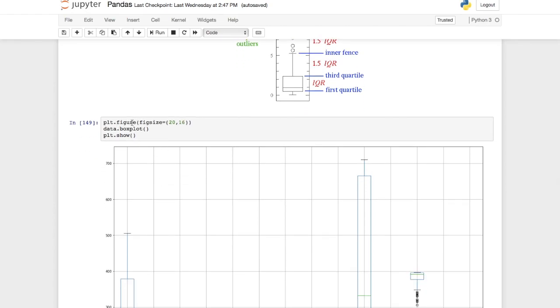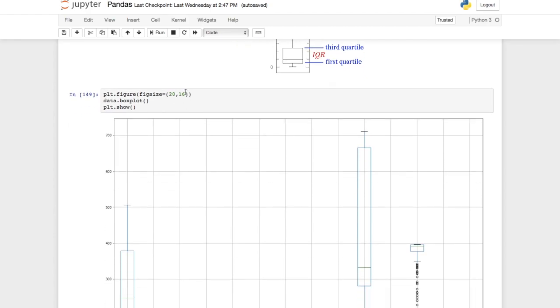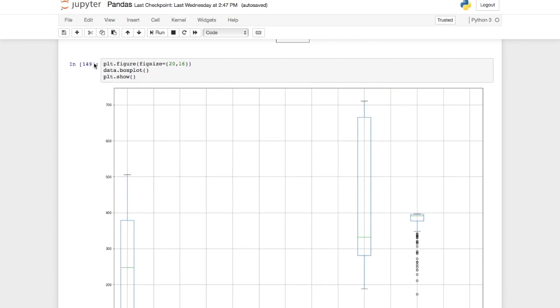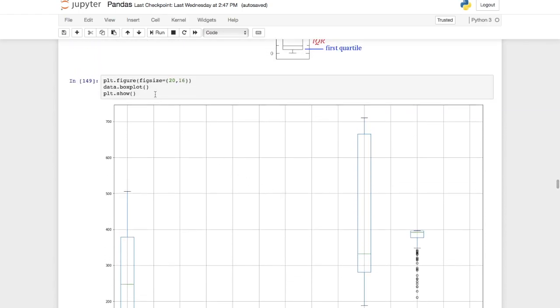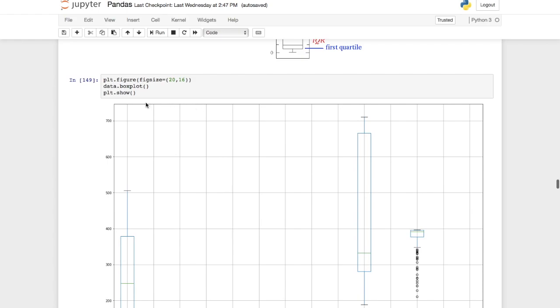If we want to set the figure size, then we have to use matplotlib. So plt.figure, and figure size you can give 20 by 16. That's the size I use, but you are free to choose anything. And plt.show lets you show the diagram. If you don't do this, it won't plot, and to show it you have to type plt.show. We'll come to that later. It's a part of matplotlib.